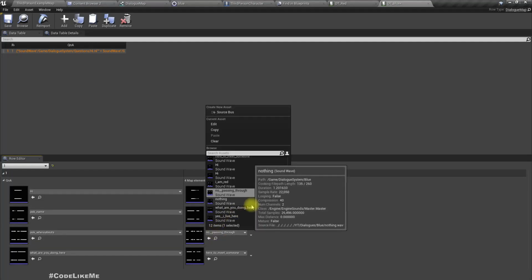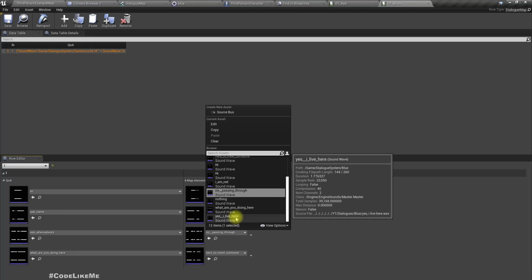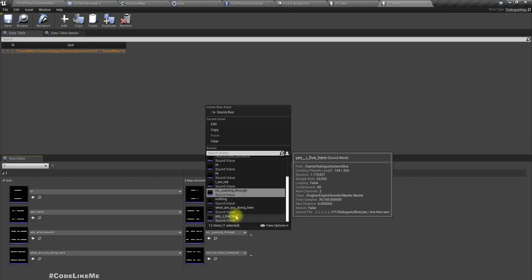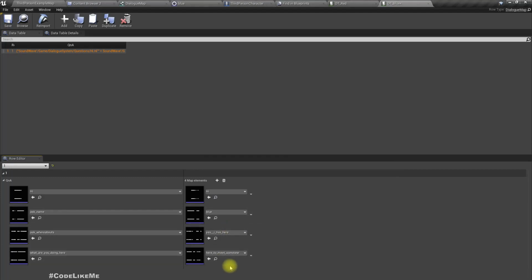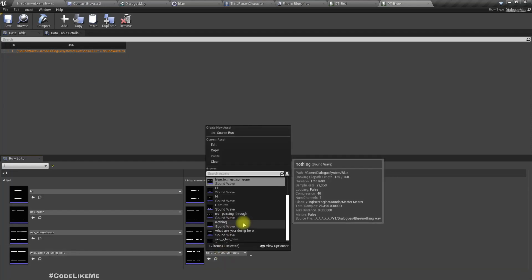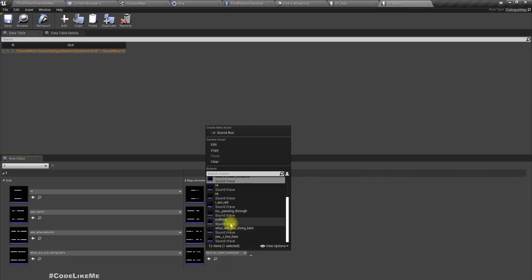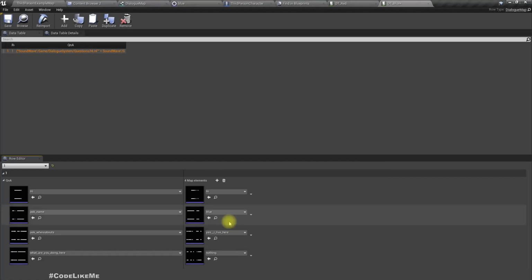And blue's response is, do you live here? Response is yes. And what are you doing here? Blue's response is nothing. Okay, now that part is done.